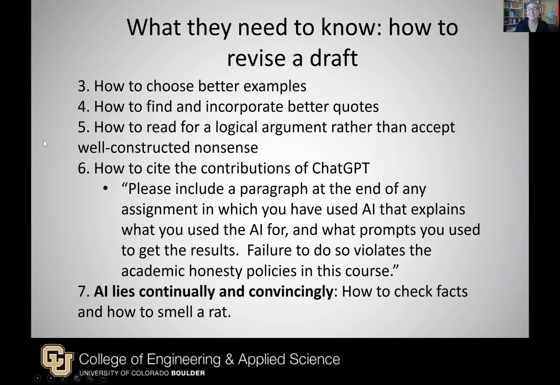All right, here are a few other things they need to know. And seriously, this list could have gone on, but I've really tried to distill the things that I think one can teach well with ChatGPT into just a few entries.